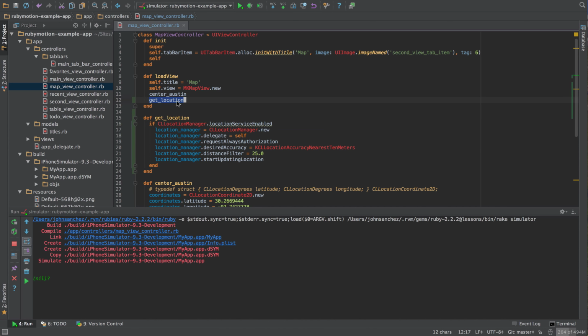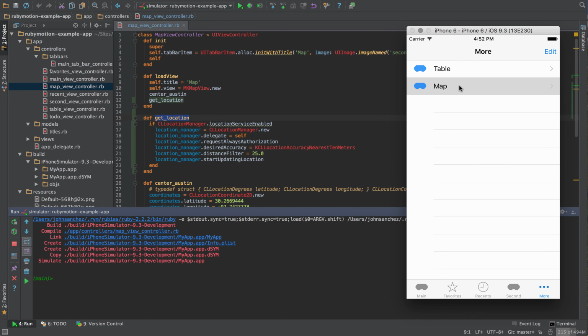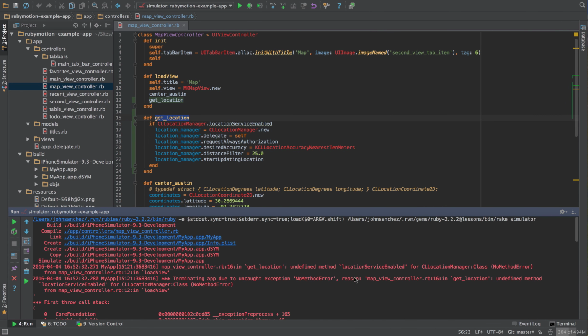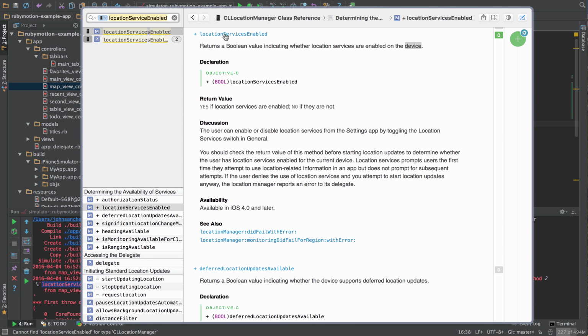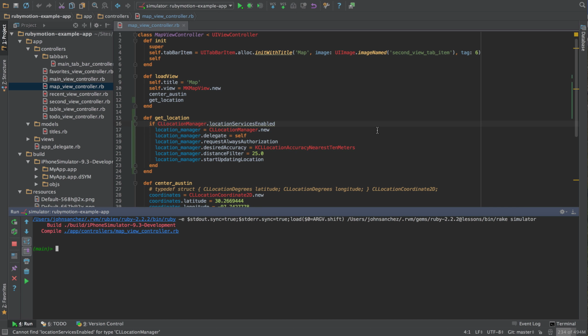Okay, now we've got this passed through, we've got this called, and let's go ahead and try to run it just to see what happens. Okay, so we'll go ahead and fire up our device. And then we'll navigate to our map, and it crashes. Let's see why. Okay, undefined. Let's see. Location services. Oh, I misspelled that. Okay. Location services enabled. Let's fire that back up, and that should work this time.